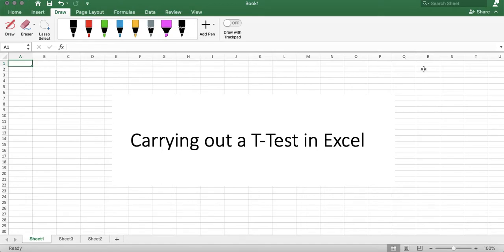In this video I want to show you how to do a t-test in Excel. The t-test is a statistical test that you're more than likely to use at some point in your IA. Basically it's a way to look at one data set, or one set of values, and compare it to another data set and see if the means of those data sets are significantly different.